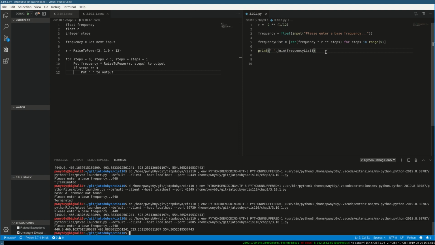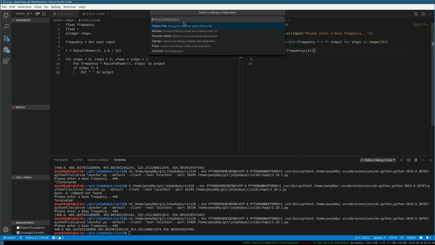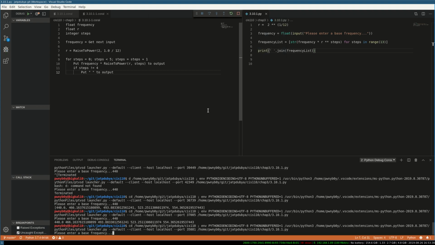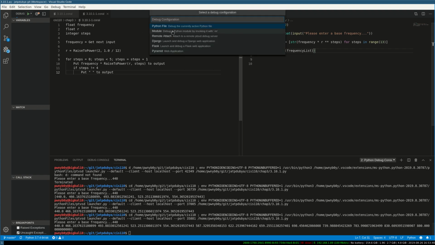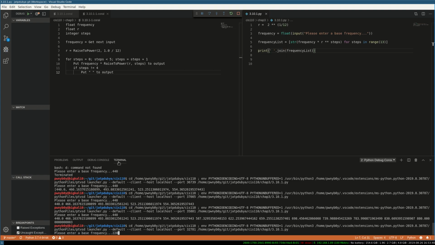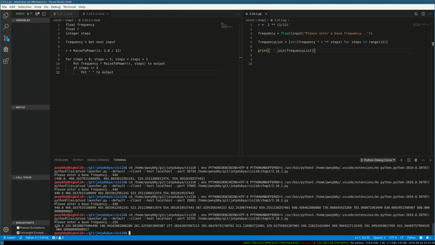We get this. So now all we would have to do is change our range here. We could change this to 12. I'll do 13 just to make sure that it puts the one octave higher on there as well. We can click Python file, enter the base frequency of 440, and we go all the way up to 880, and we can run it again. Base frequency of 220, and we see we go up to 440.